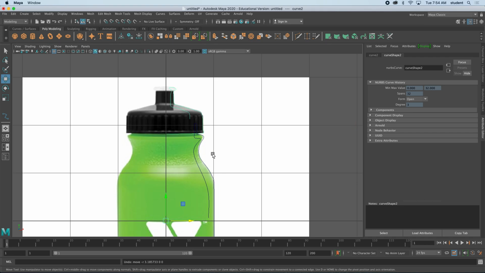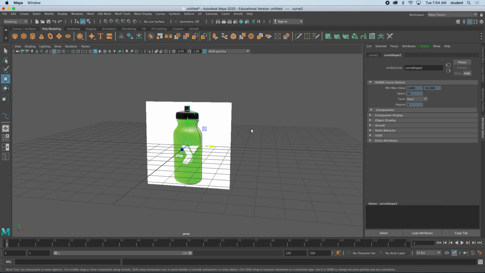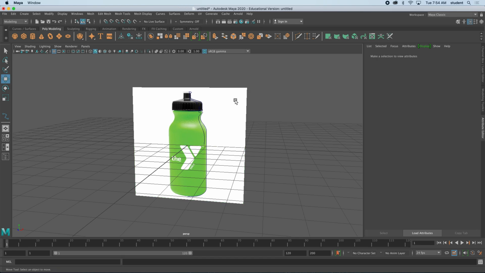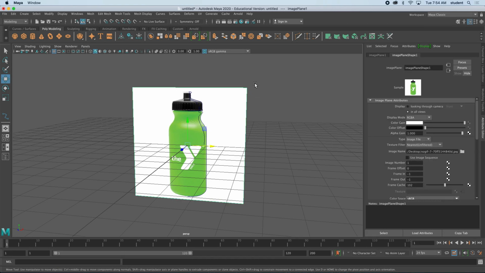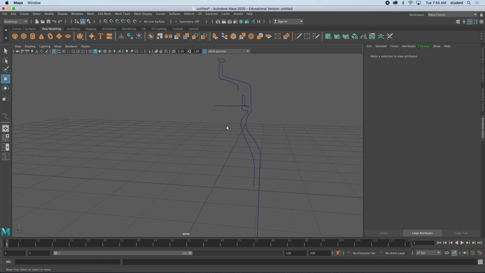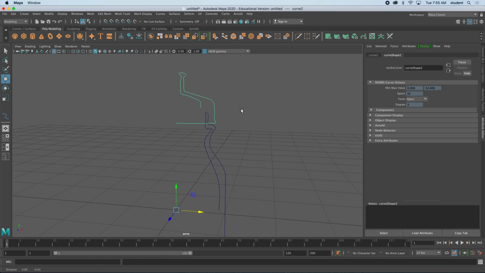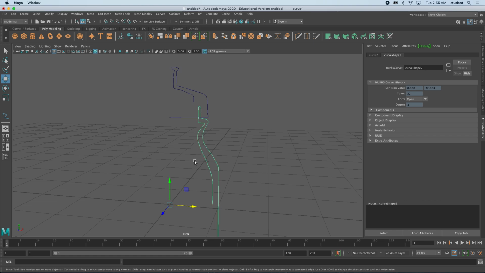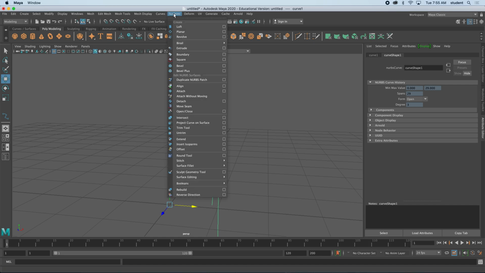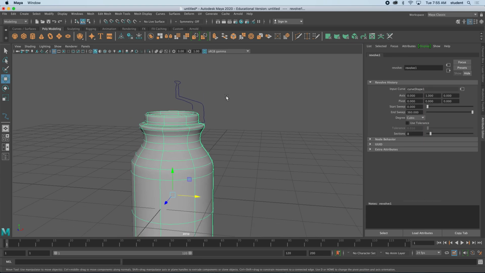All right. So now it's time to turn these into a model. Sometimes it's difficult to click this. If you just drag on the edge, then you can actually get it a little bit better. I'm going to delete that. And I have two splines. One at a time, we're going to have to select them. So I'm going to select this one first, being sure you're in object mode. I'm going to select this. I'm going to go to Surfaces, and we have Revolve. And I'm going to revolve that.